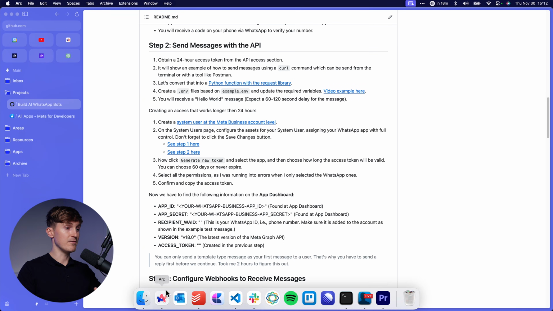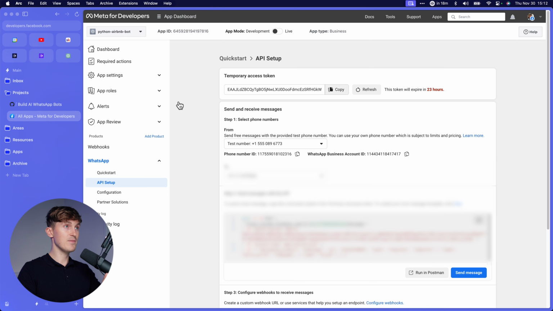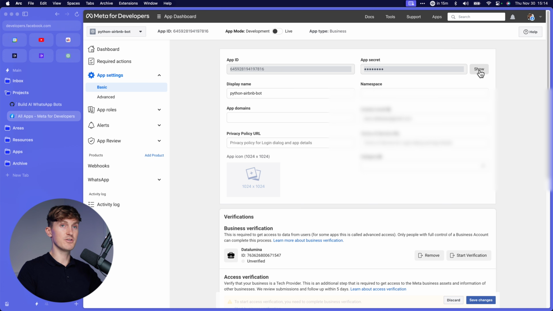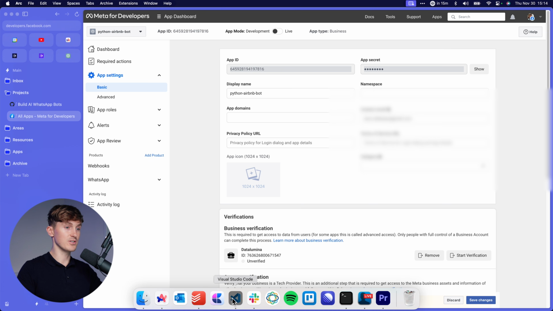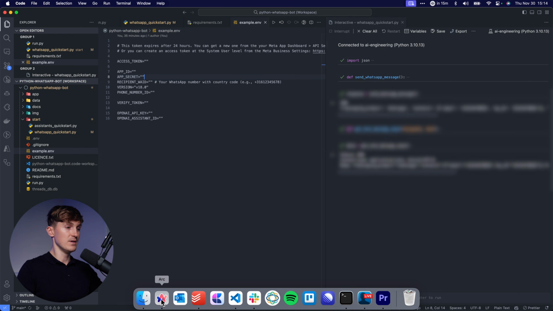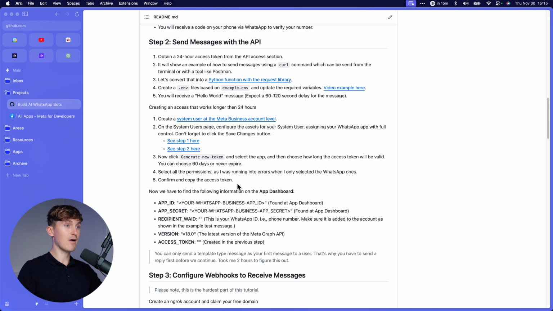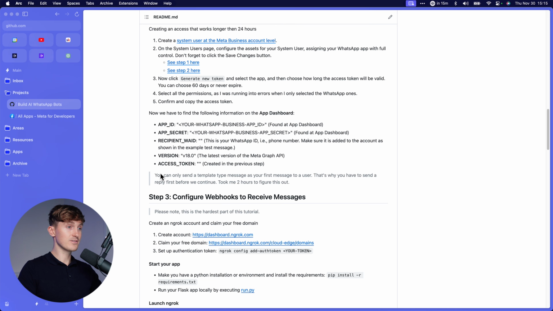Now, where do you get that information? You come back to your app dashboard. Here you can see app ID, copy paste that over there, and then your secret can be found by going to app settings, basic, and here again you have your app ID and app secret. So click on show, copy that information, and then paste that in here. So that should conclude all of the information. So we have ID, secret, your phone number, the version, and the access token, either the 24-hour one or the one created for a system user. And that concludes step 2.